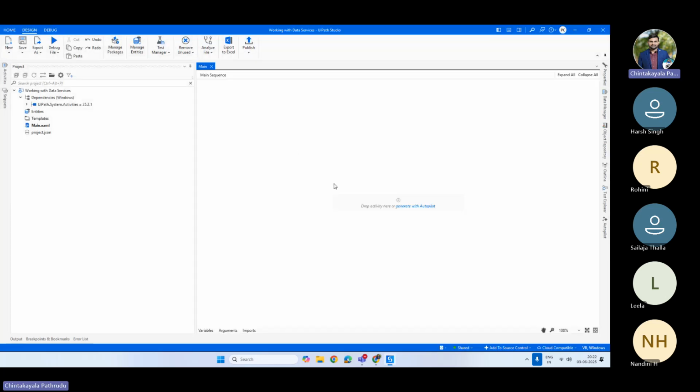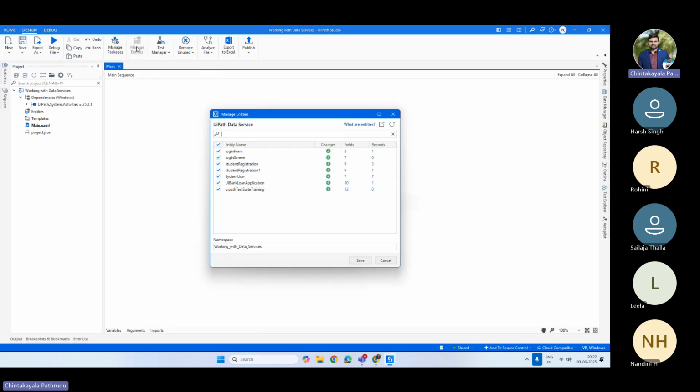In order to use UiPath Data Service in UiPath Studio, we need to click on Manage Entities in the ribbon. And here we need to select which one we want to have. So we want UI Bank Loan Application, because this is the record, the data service, which we want to utilize. Click on save.